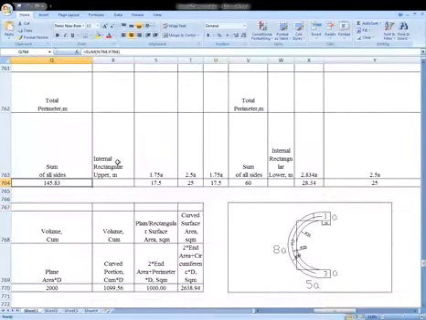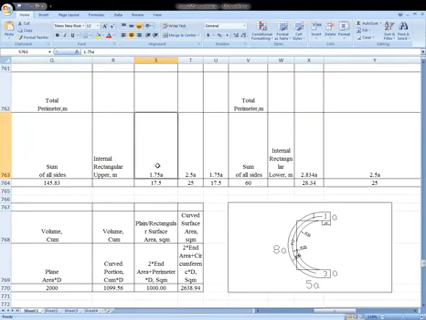Now, internal rectangular. This was external. I'm talking of internal: 1.75A, 2.5A, 1.75A. So we got these values, and this is the answer for S, T, and U.